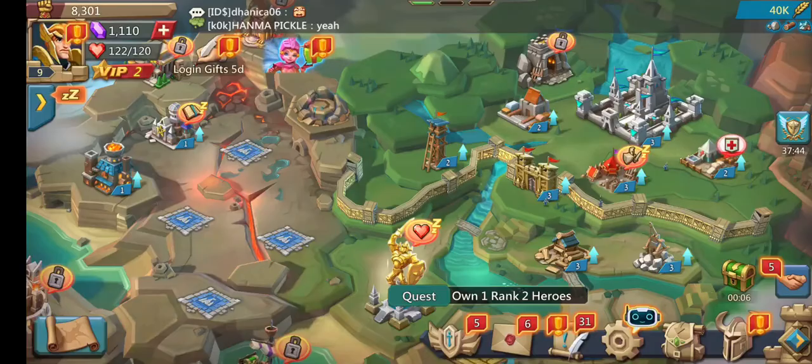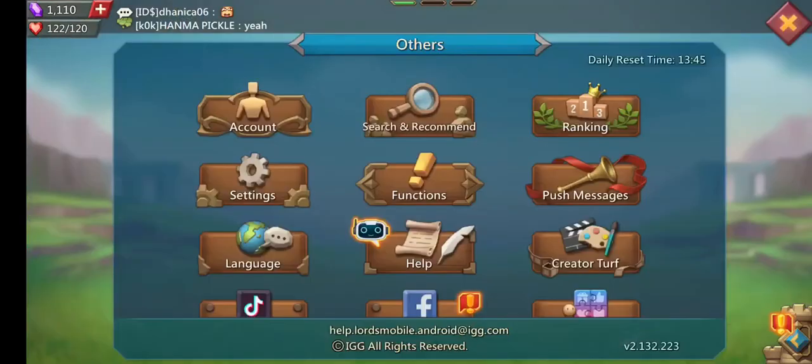In this video, I'm going to show you how to log in on your account on Lots Mobile. To do so, you first need to open your Lots Mobile app on your device. And once you've done that, go to your settings menu, which is this gear icon right here.